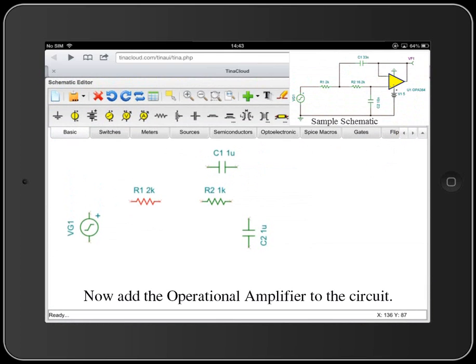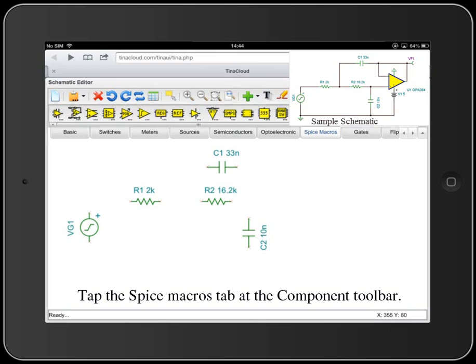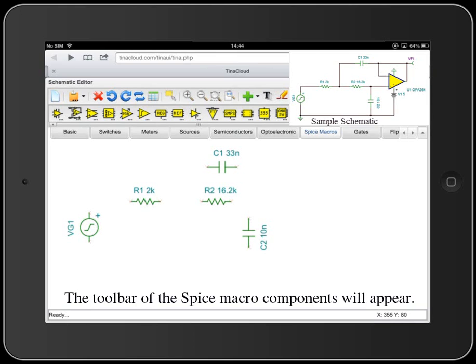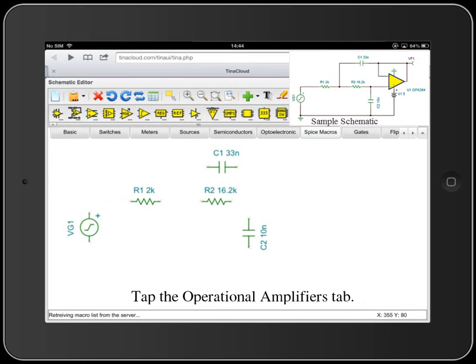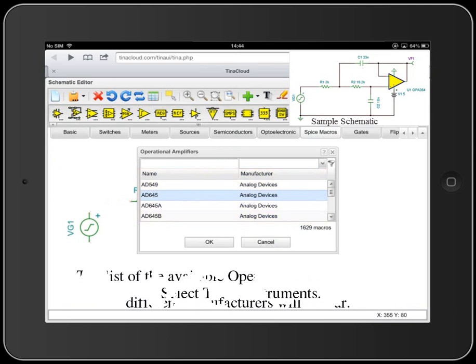Now add the operational amplifier to the circuit. Tap the Spice Macros tab at the Component toolbar. The toolbar of the Spice Macro components will appear. Tap the Operational Amplifiers tab. The list of the available operational amplifiers from different manufacturers will appear.